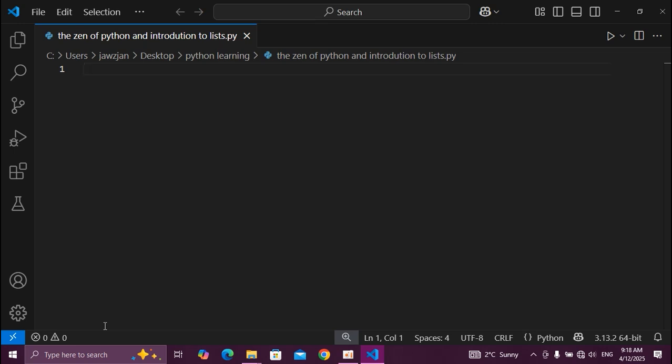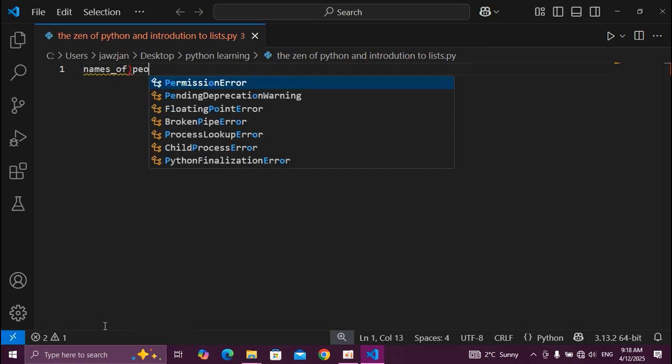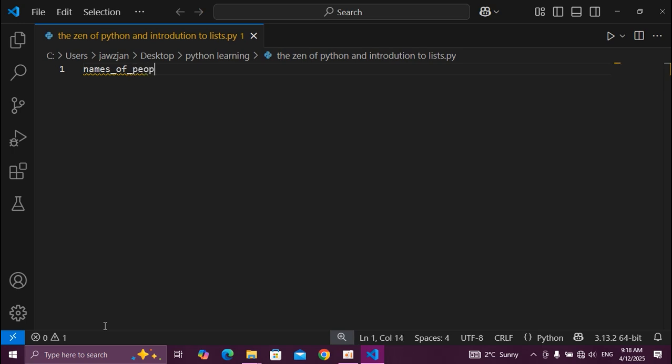Here is a simple example of a list that contains some names of people. Let's say we have a variable called names_of_people, and names of people equals a list. In here we can add some values like John, and if you want to separate values from each other, you can use a comma. John, comma, let's say David, Caroline, and let's say Alicia.